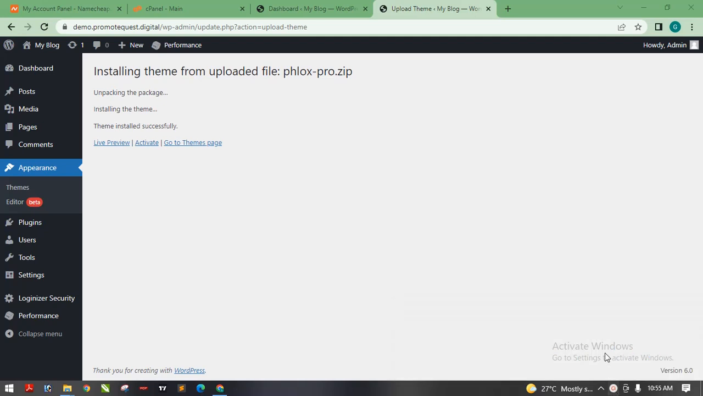So right now the premium theme has been installed. All we need to do now is to activate. So let's click on activate.